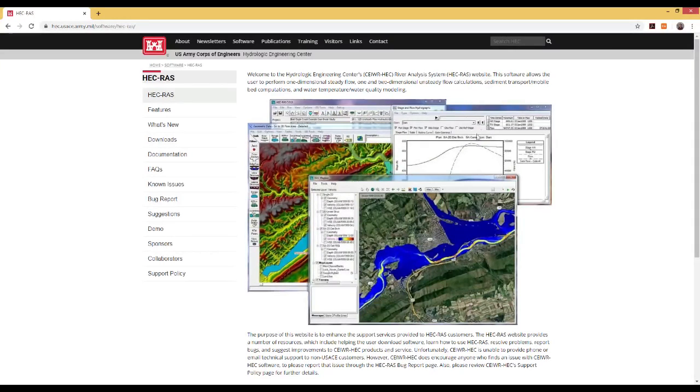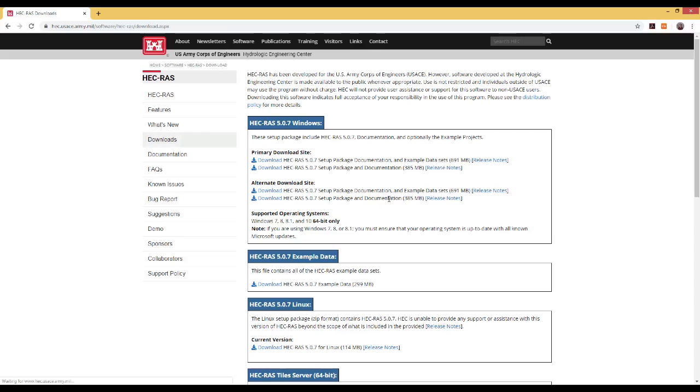So this is the USACE's web page for the HEC-RAS model. Here you can see some introductions for the HEC-RAS model with some pictures as well. And on the left-hand side of this page you can see many menus for the HEC-RAS model. So very firstly we need to go to the download page. You can see the most recent version would be HEC-RAS 5.0.7.